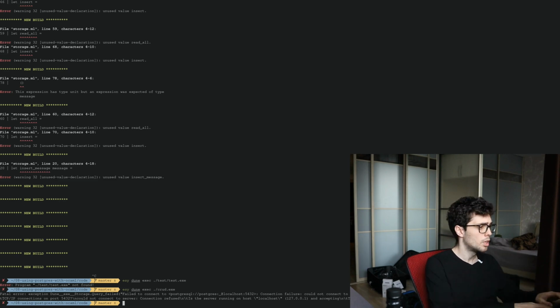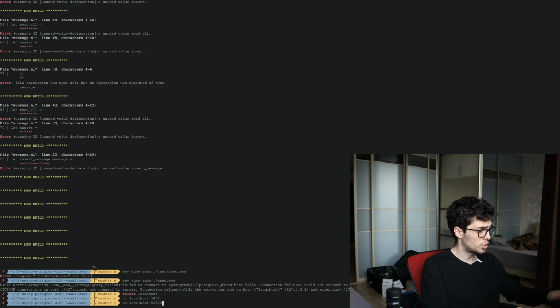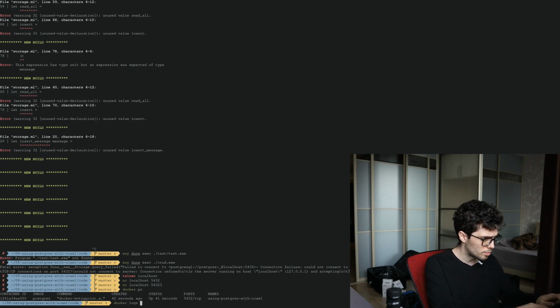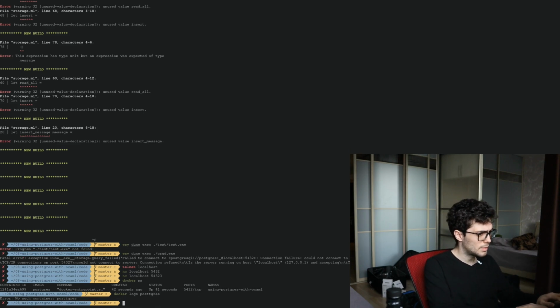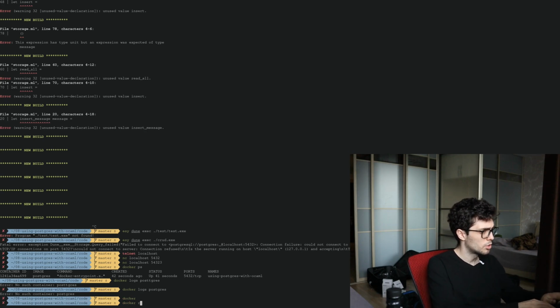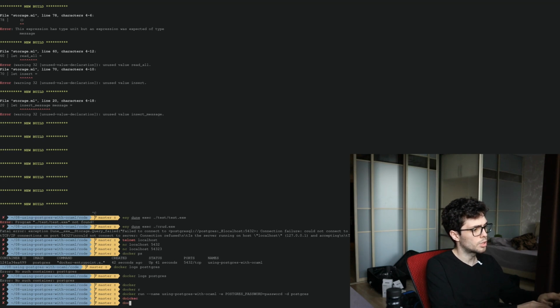Is server running? We can check if it is running. So localhost 4532. It's not running for some reason. Docker logs. Did I forget to add something? Oh, yeah, I need to add the binding. So let's delete this. So Docker using Postgres OCaml.